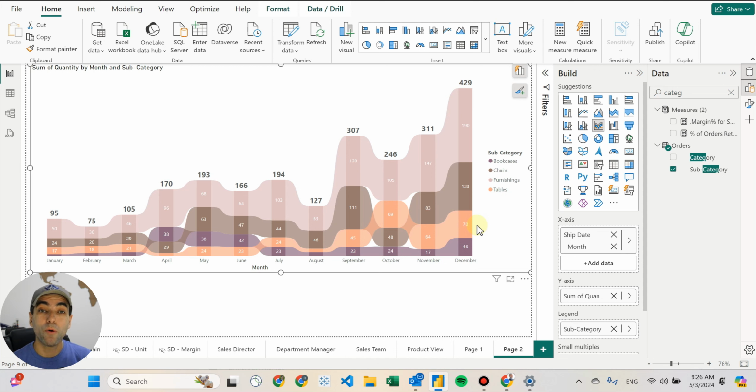Okay, so I hope you like it. I liked it. It's very, very straightforward, but I like this visual because it's not very often used. It's under the default visualizations, but it has its value.